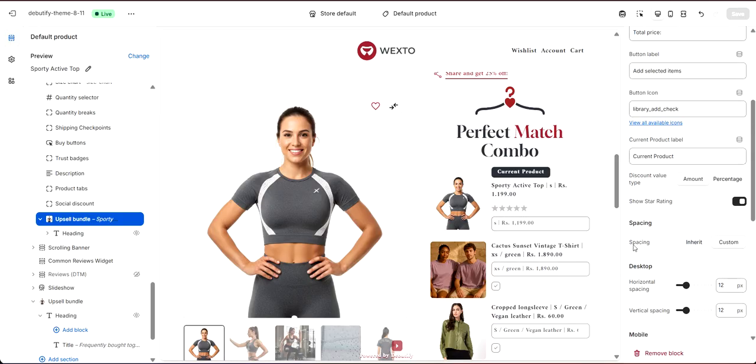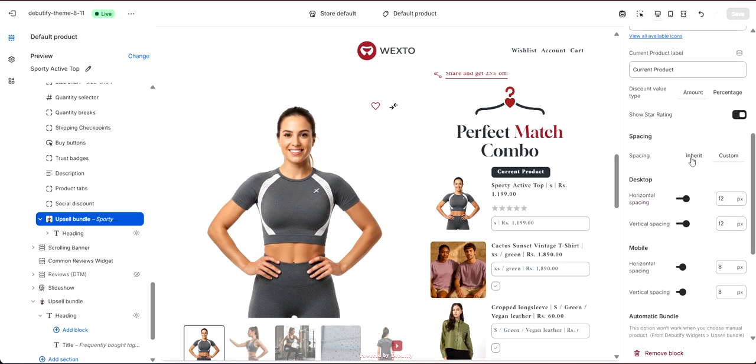The spacing option allows you to control the amount of space between elements within the widget, helping you fine-tune the layout and improve visual clarity across different devices. Inherit. When selected, the widget uses the theme's default spacing settings. This is recommended if you want the widget to stay consistent with the overall design and spacing rules of your theme. Custom. Enables manual spacing controls, allowing you to define separate spacing values for desktop and mobile views to better optimize the layout for each screen size.